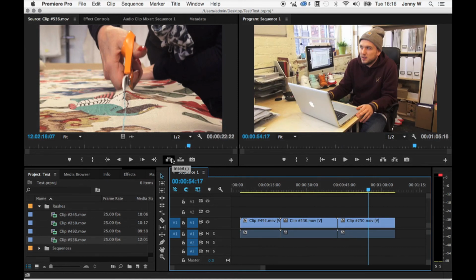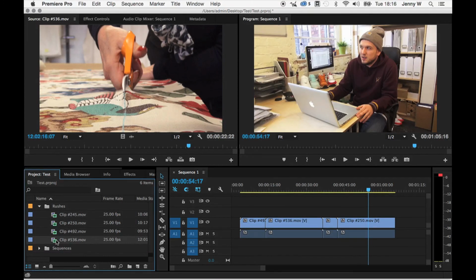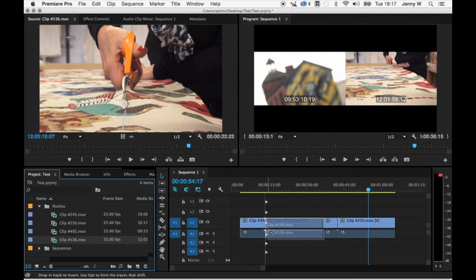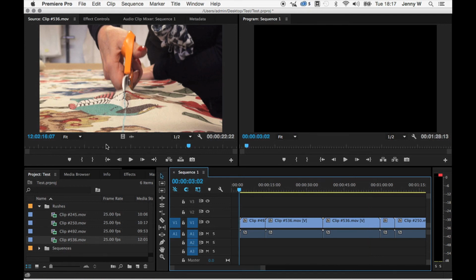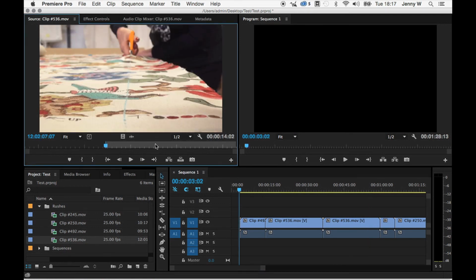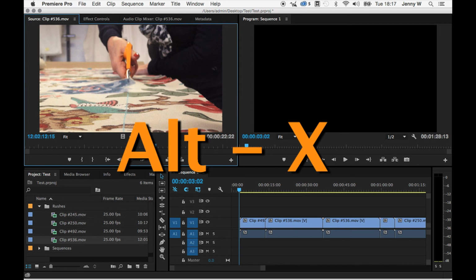Whether you use these buttons, whether you use the shortcuts, comma and full stop, or whether you just drag and drop to overwrite, or drag and drop with the Command key held down to insert, that's up to you, however you feel comfortable, as long as you get to grips with the difference between inserting and overwriting. One last thing that's worth mentioning is if you have an in and an out, and you decide you want to get rid of them, all you have to do is press Alt X on the keyboard and they'll go away and you can start again.